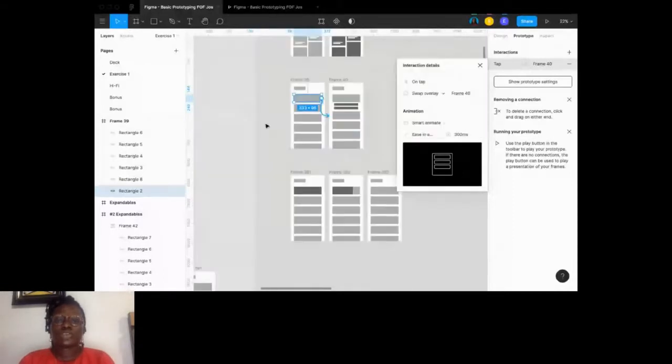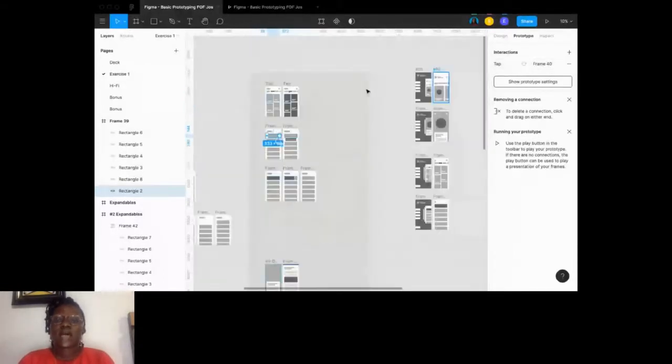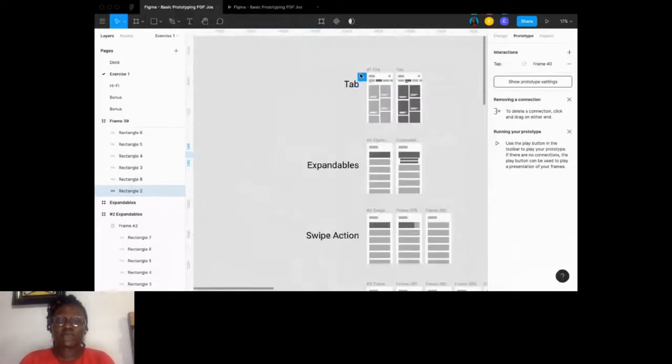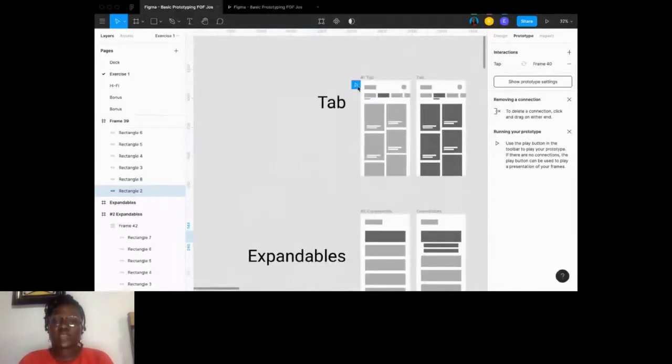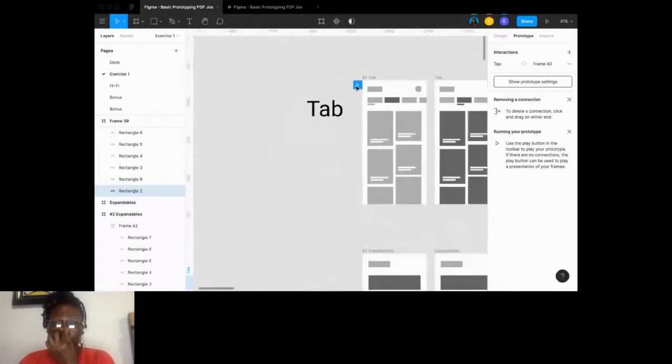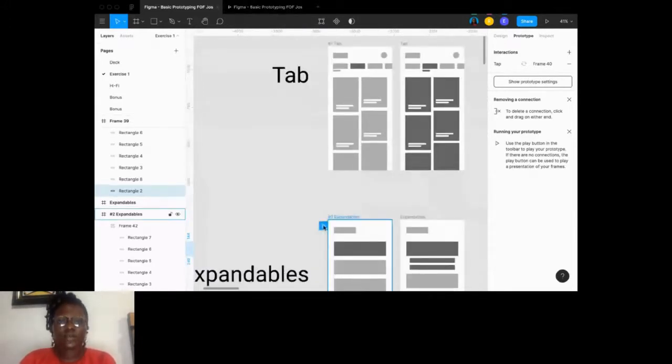I'm going to change my start frame here. Wherever you see this blue play line, it's called the start frame. That's where your presentation would start from. Now I want to move my start frame to the expandables. So during my presentation, you see that it automatically changes to the expandable.